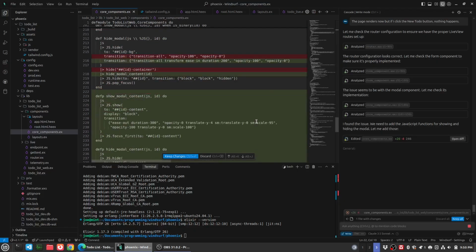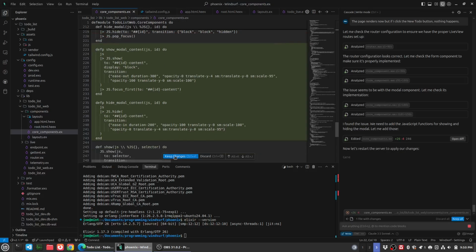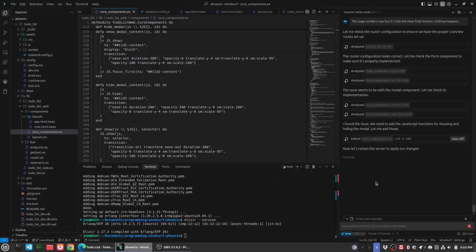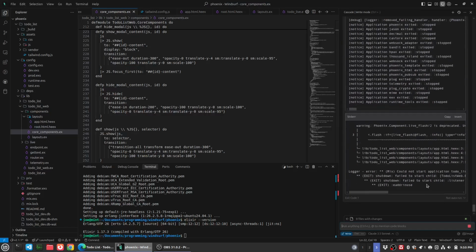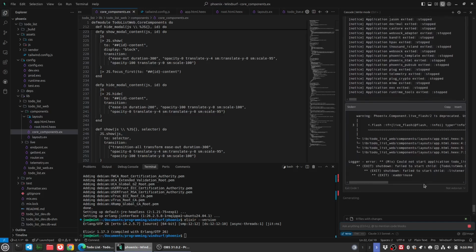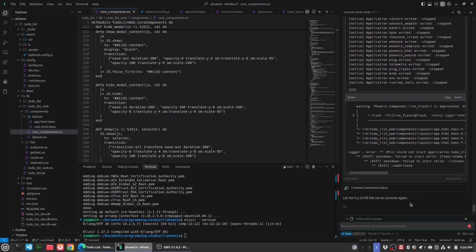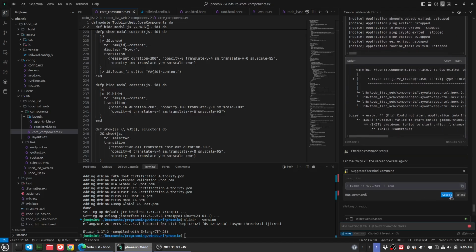Okay, we added a bunch of lines. Got some JavaScript here to hide and show. That seems reasonable. Let's restart the server again. Still having issues with killing and restarting the server.